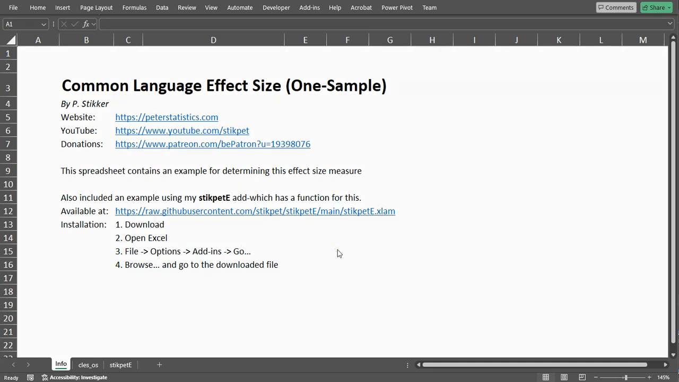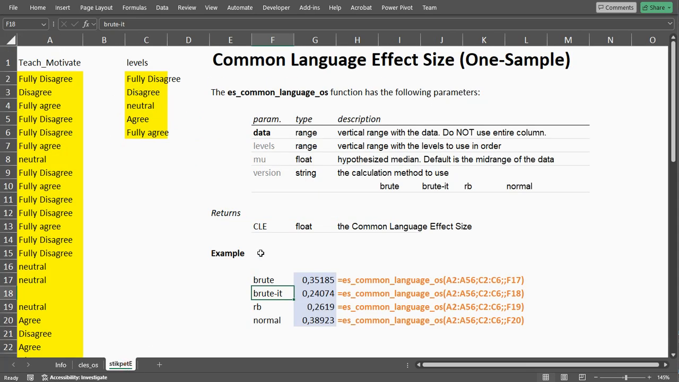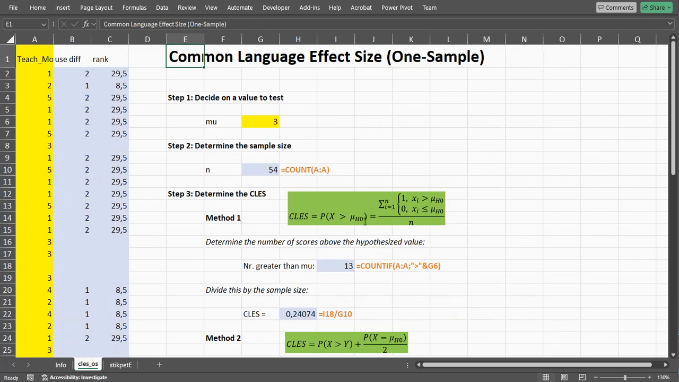Welcome. In this video I'm going to show you how you can obtain a common language effect size for a one sample scenario using Microsoft Excel. I have a separate video where I'll be using my own add-in on how to do this, which actually has a function to do this, but in this video I won't be using any additional add-ons.